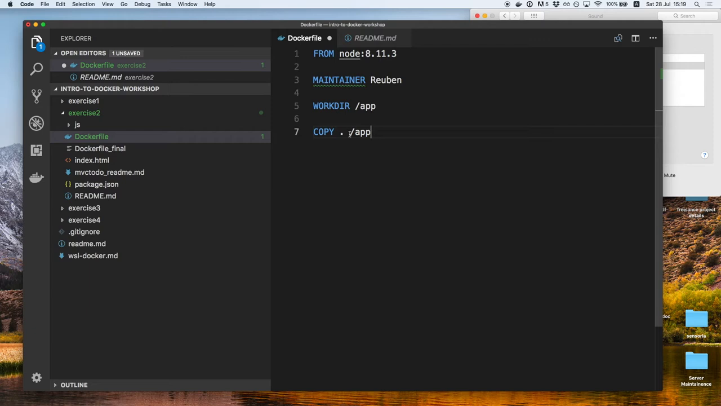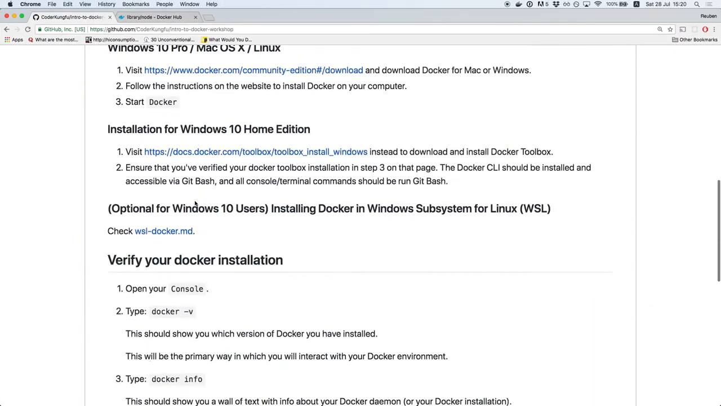So copy from where to where? This second one is inside the container. This first one is on your localhost. This one is inside the image or inside the container. So we want to copy from your localhost current directory where the Docker file lives into the container work directory called /app. Next, let's look at the README again.